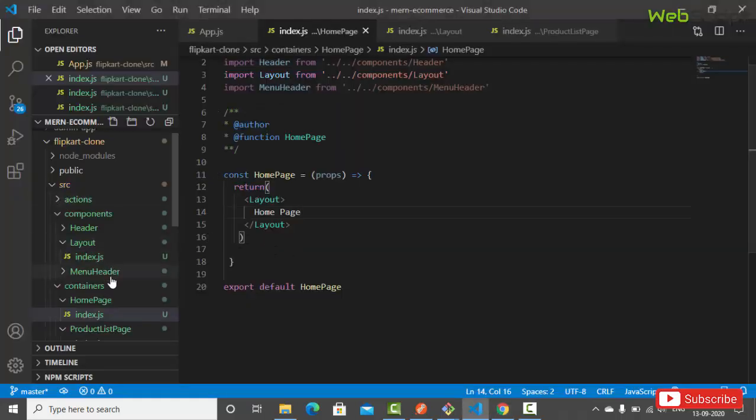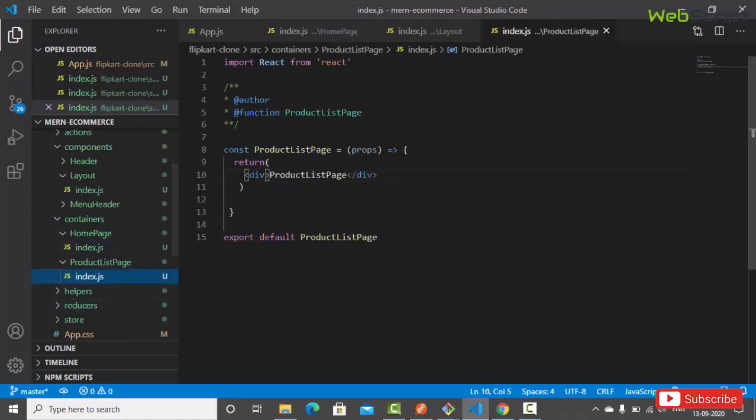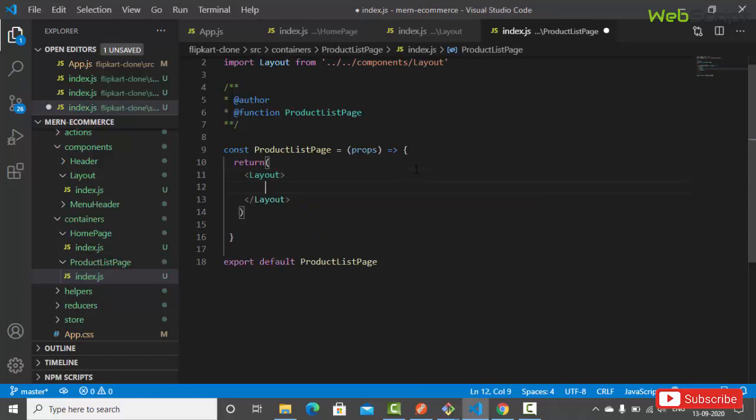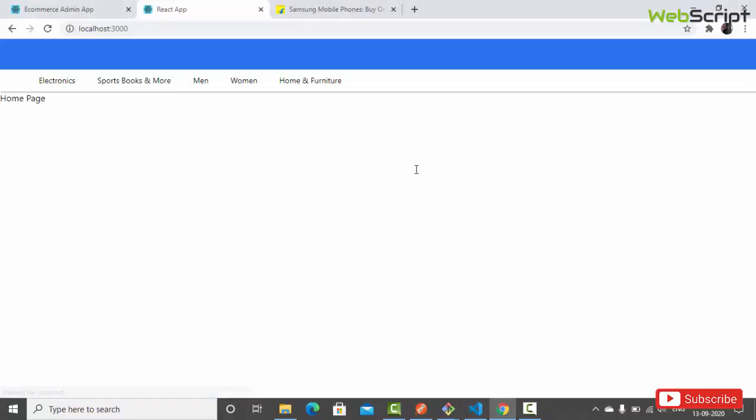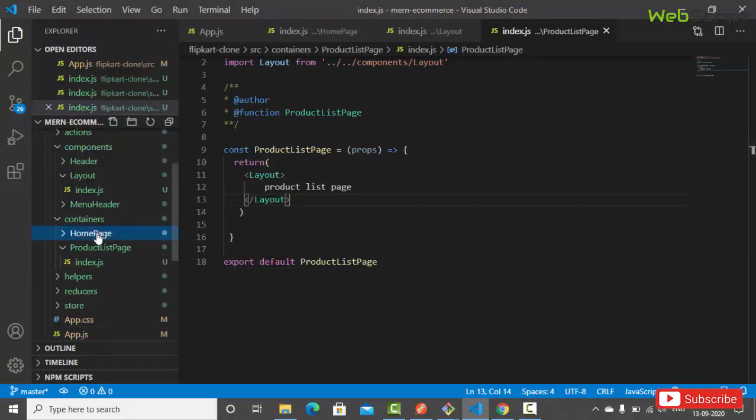And next we have a product list page, right? So let's go to the product list page and remove this layout, and here is product list page. Save. And let's click electronics, Samsung, and we have got our product list page. Okay, so now let's go and work on the other things. And here you can see we have home page, product list page.